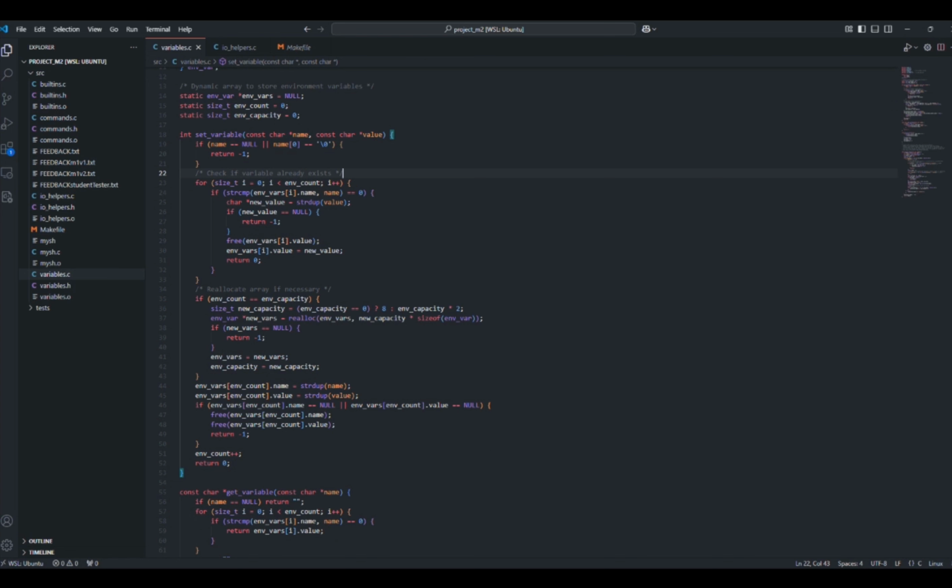In order to handle redefinition, before we add a new variable, the function iterates over the existing variables. If the variable is already present, its value is updated instead of adding a duplicate entry. This keeps our storage efficient. The advantage of this approach is that it's simple and it has dynamic scalability. On the downside, if many variables are added, frequent reallocations might incur some overhead. An alternative might be using a hash table for fast lookups, but for this project scope, the dynamic array is sufficient and much easier to implement.